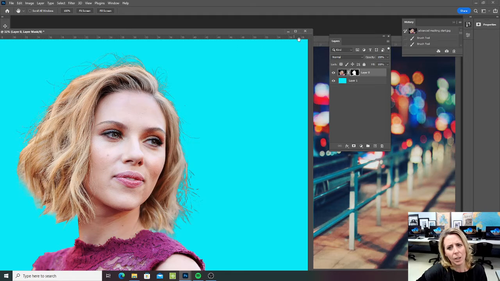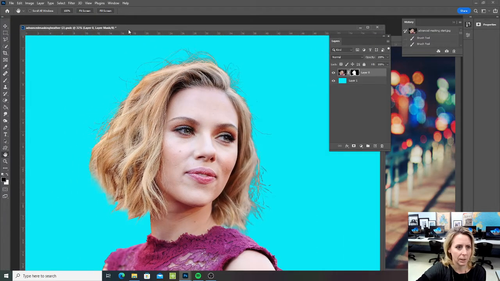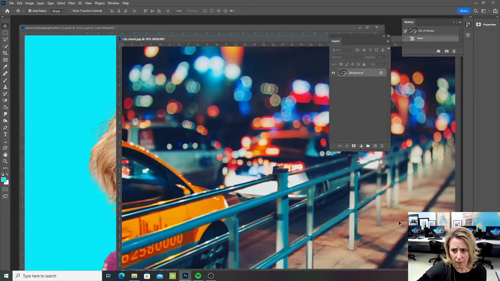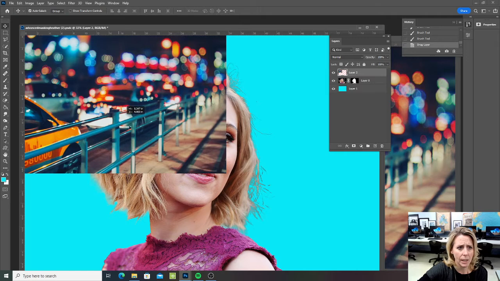All right, so I did the work for you. I found a background image that's from relatively the same exact height, eye level height, and it's got the same what's called depth of field. So with our move tool, we're going to click and drag that image on top of our image of Scarlett Johansson.